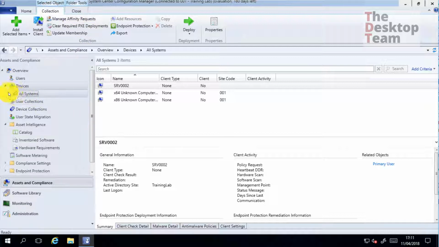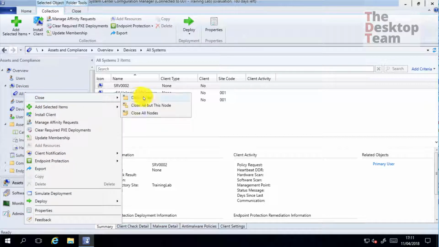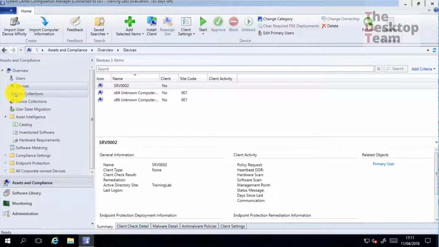And those folders here are dynamic. So I can just easily close that node. I'm not actually deleting anything. It's just a dynamic view of that information. We are going to use this a lot. So don't worry if you are not familiar with the Configuration Manager console right now. We are going to have lots of videos where we use it.